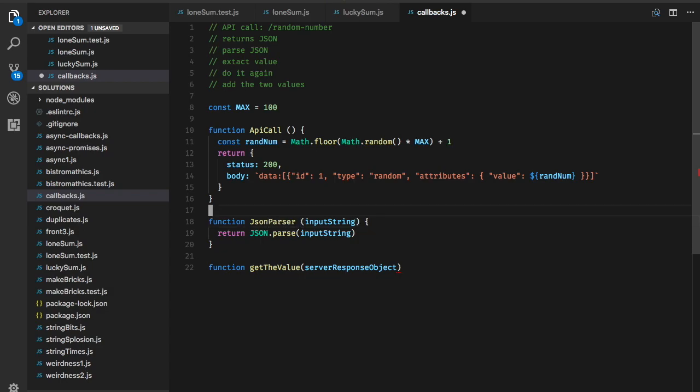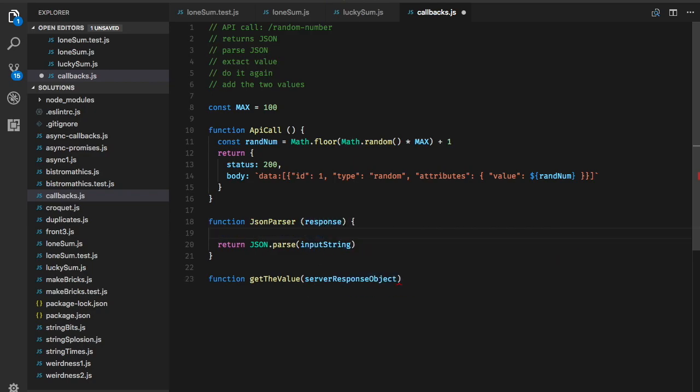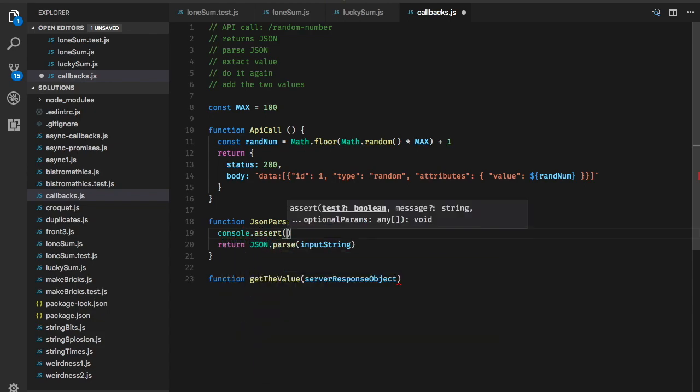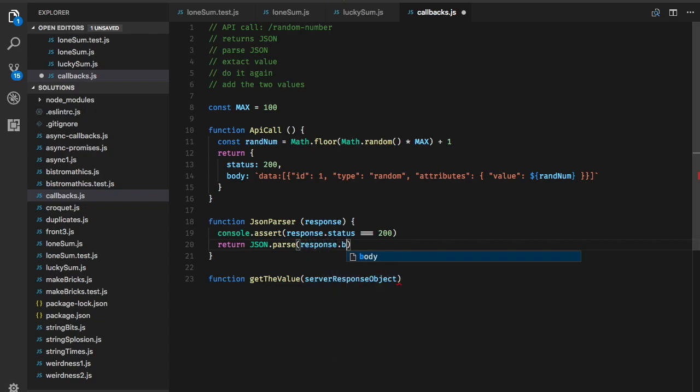So the JSON parser is only interested in the body. We want to parse that body. Maybe we also want to verify that we got a 200 status back. So let's take the whole response object. Let's verify that the response status is equal to 200, and we'll return the parsed response.body. Try to make it a little more realistic.